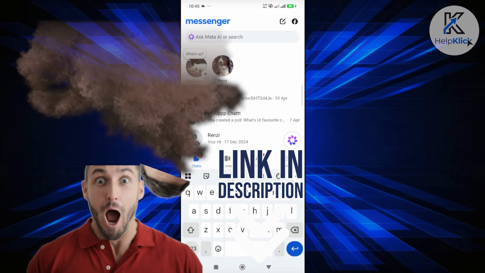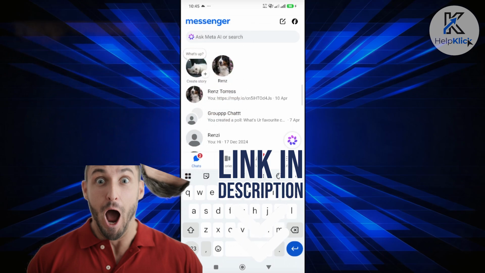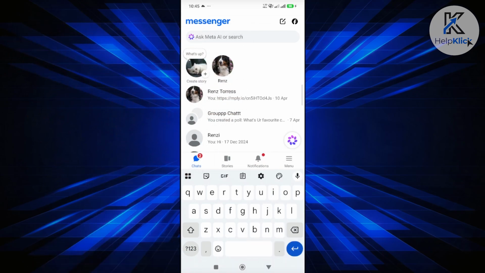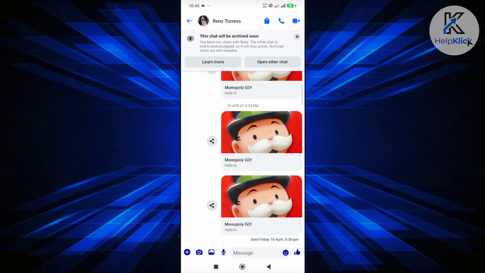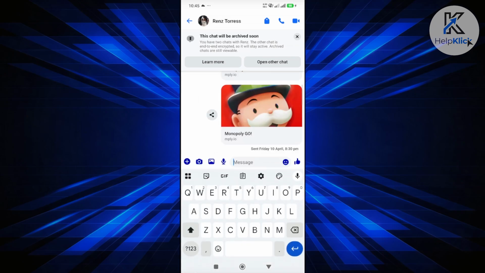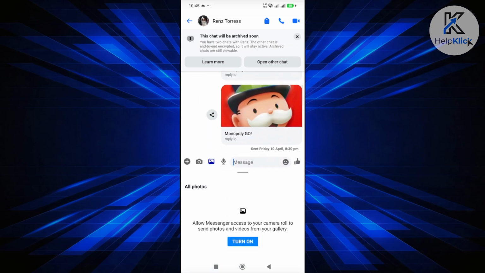So, let's get started. If you're having problems with your camera roll here inside Messenger and you can't send photos, there are a few things that you may want to do. Typically, if you go to your chats and go to your messages, and click on the gallery button at the left side here, you should be able to see all your photos.